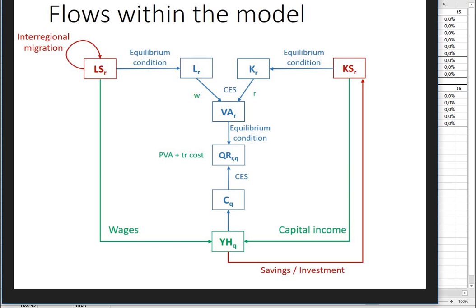So what we have here is basically the connection between the supply side and the demand side. Now we assume that we have different regions, region R and region Q, and what is produced in region R based on labor and capital inputs, which is going to be value added, that can be used or consumed in other regions as well through interregional transportation or trade captured by QR, where we also have to account for the transportation cost. Now, the production of region R can be used only for consumption purposes, which is captured by C.